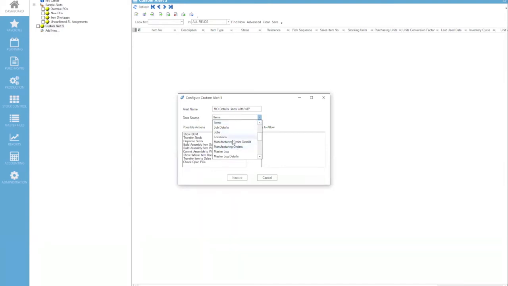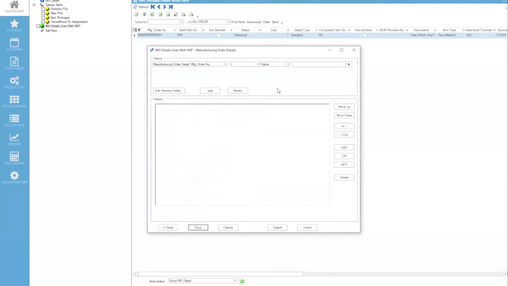The data source for this is going to be manufacturing order details. I'm going to click on that. Now, they're trying to get rid of the WIP, so I'm going to say scrap MO detail here. Put that as the action that's going to be allowed on the bottom of the screen. Click next. And then I want to choose what manufacturing order details I'm going to show here.